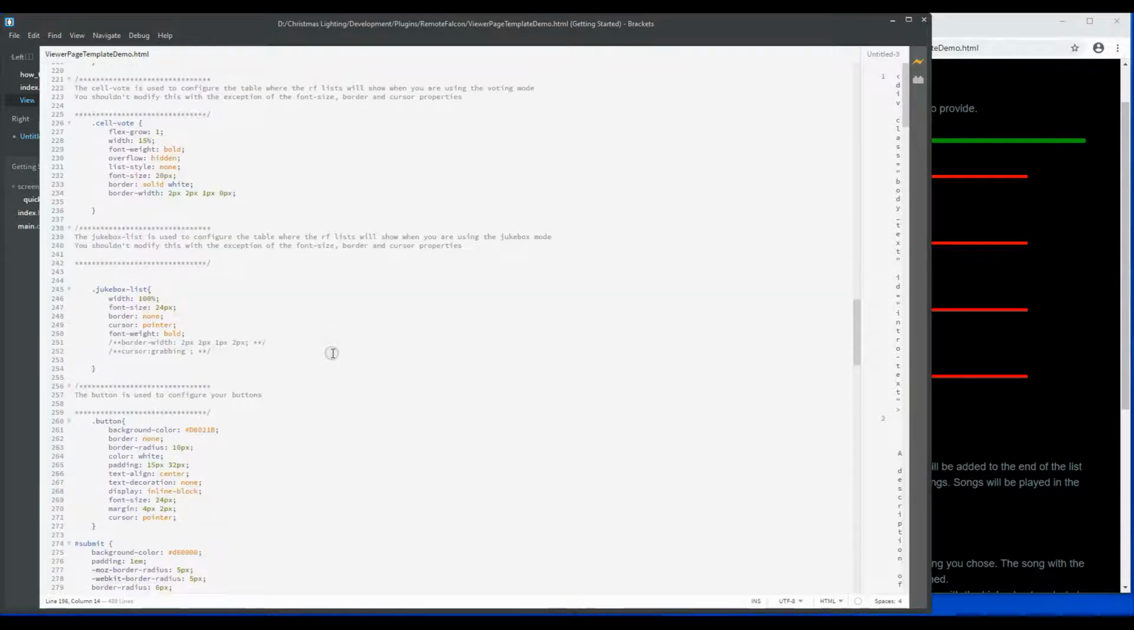The jukebox list is used to configure the table where the Remote Falcon list will show when you're using the jukebox mode. You really shouldn't do much here either with the exception of changing the fonts and stuff if you want a border or not. Now, it's not advisable to comment these sections out even though you're not using them, because these are only going to get used based on what your show is displaying. So if you change your mind and delete these, you're going to have to go back and try and recreate them. It doesn't have any impact having it if you don't use it, but it's going to be available.